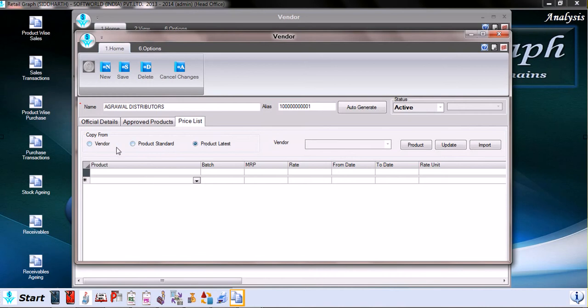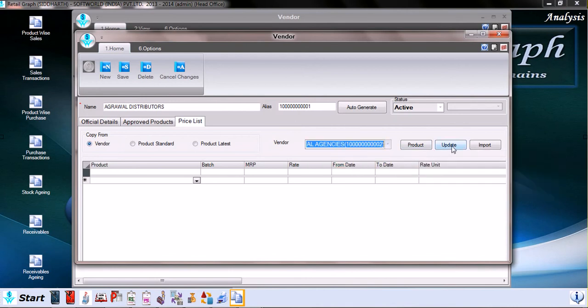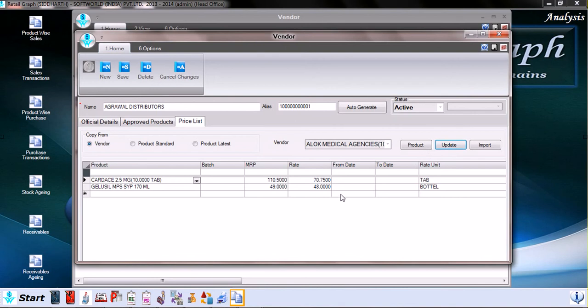So if we copy it from vendor, then we select vendor and select, let's say, Alok Medical Agencies and update. So the price list of Alok Medical Agencies will be reflected in Agarwal Distributors.